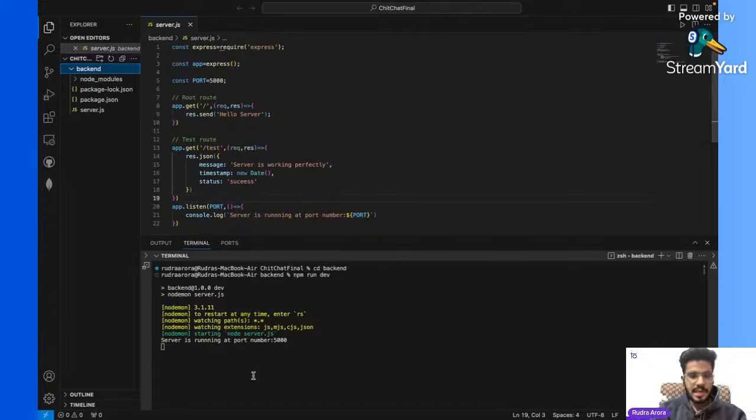Now we will start installing the dependencies. I will be telling you in which folder to install the dependency. Yesterday some people were having doubts. So we are in our backend folder, and in this particular folder we will be installing cors and dotenv, right?